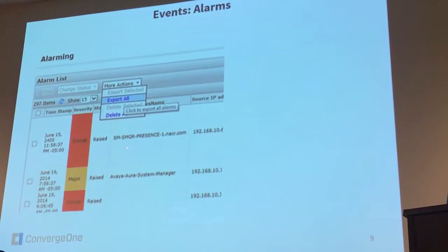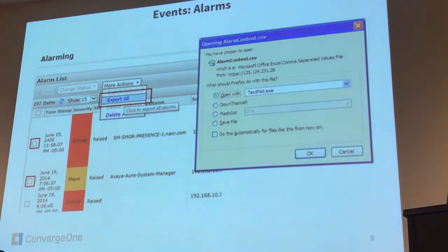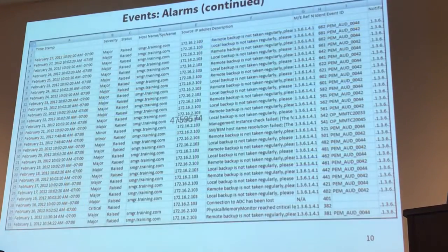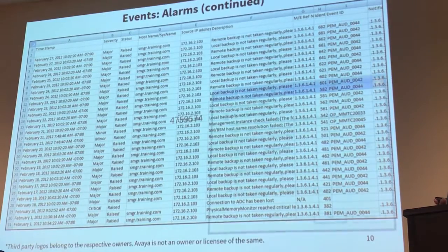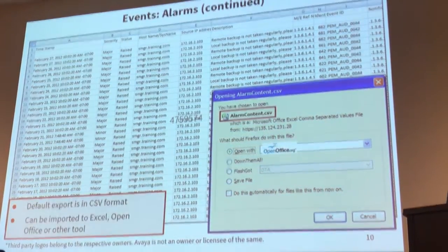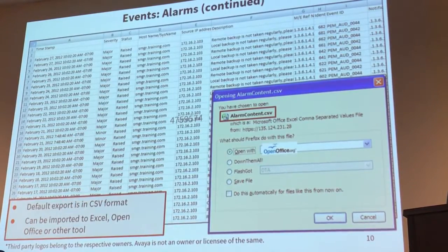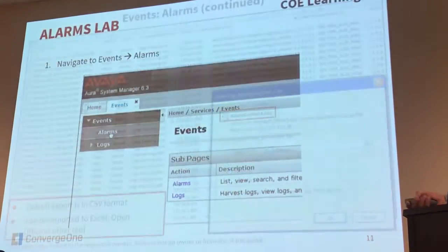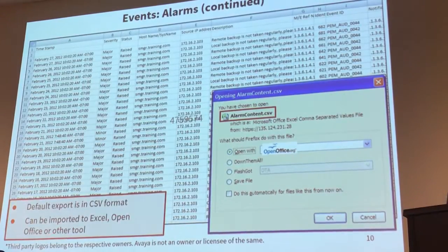And you could export alarms to a CSV file that you could later open up with something like Excel, or in this case, some of the laptops that you have right now, some of them have Excel and some of them have, what's the name of the tool? Libre Office. That's probably the one that we're going to be using.